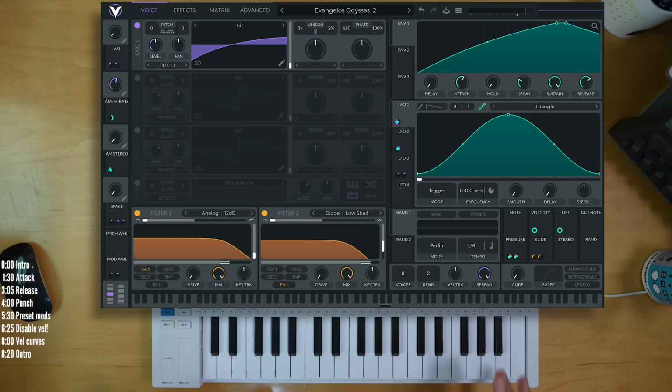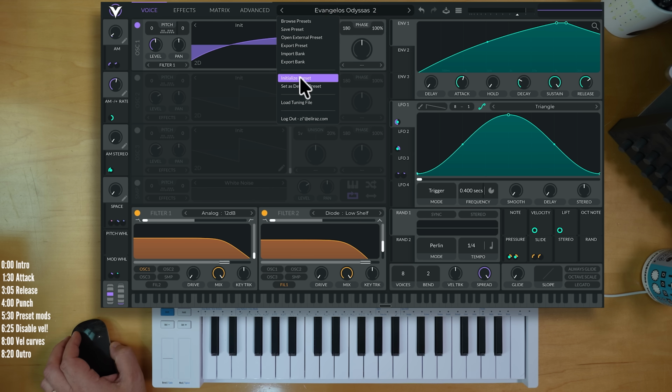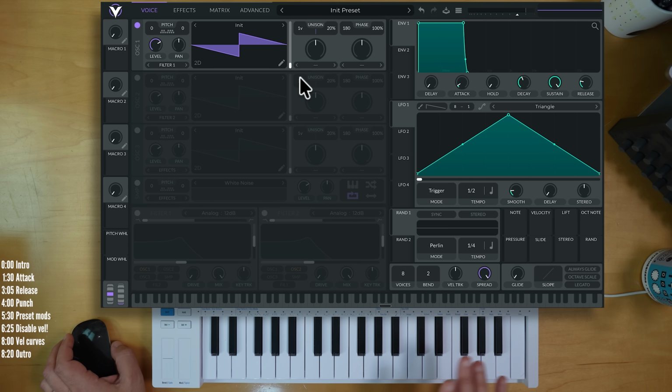All right, let's get right to it, and I'll be demonstrating this on Vital because it's a free and awesome synth, but this trick will work just fine on pretty much any other synth hardware or software as long as the envelope attack and release times are available as a mod destination. I'll start with an init preset, just so we have a screen that's as clean as possible. So this is our raw sound, totally ignoring any expression.